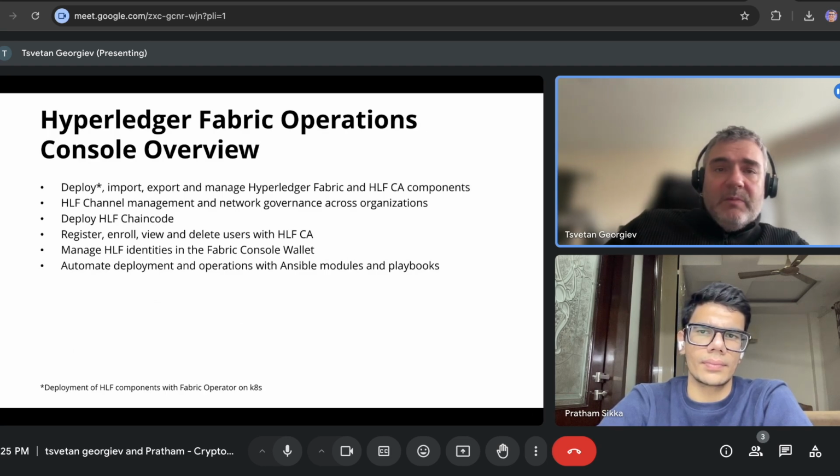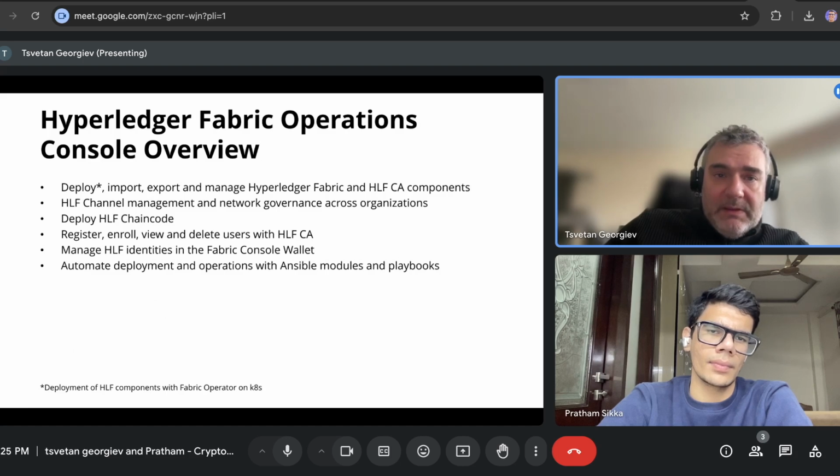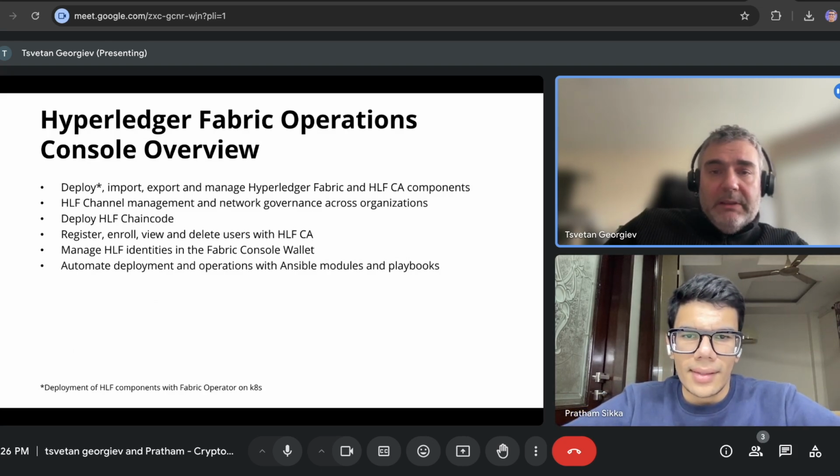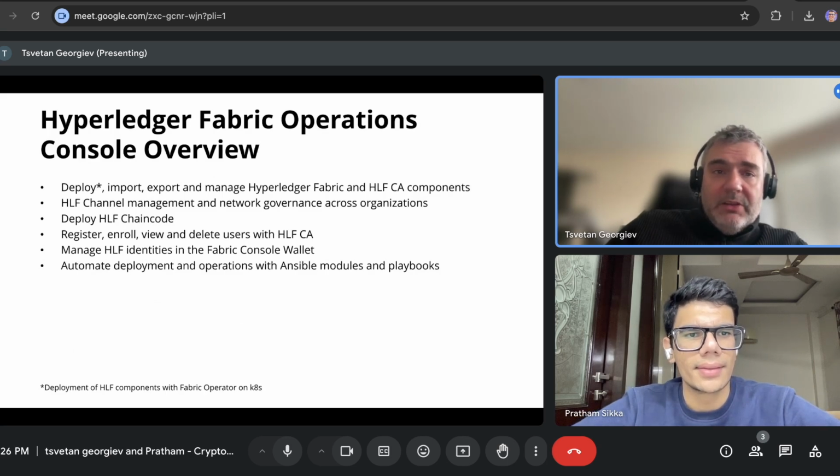Essentially, it is made to be run not as a central piece where you have control of all nodes in a network, but rather in a distributed environment, where every organization has their own instance of the Fabric Operations Console to perform the governance of the channel and the network.